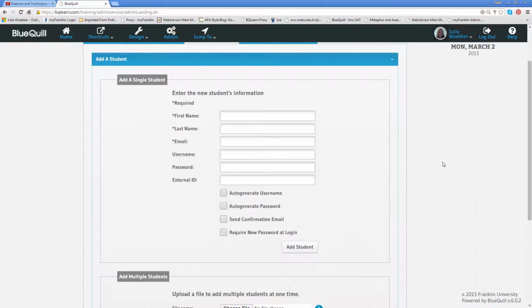You'll notice that this is very similar to when you add a user to the system. However, technically speaking, students are in a different database table than users. So you're actually adding them to a slightly different location behind the scenes of Blue Quill.